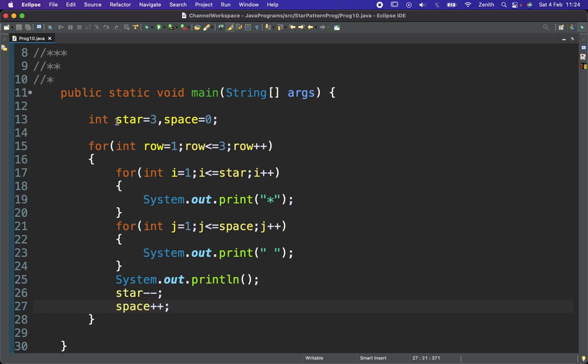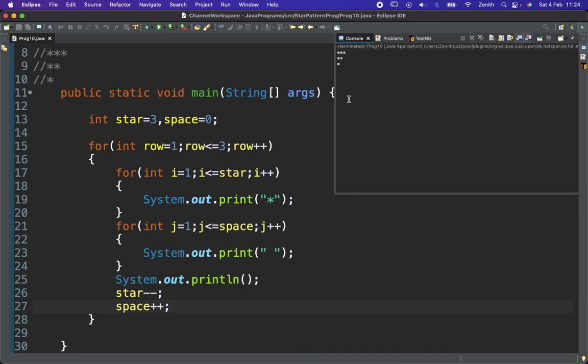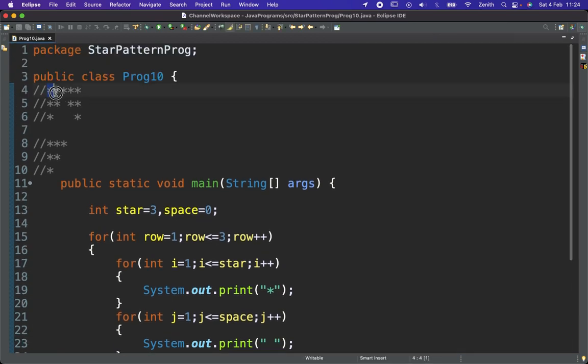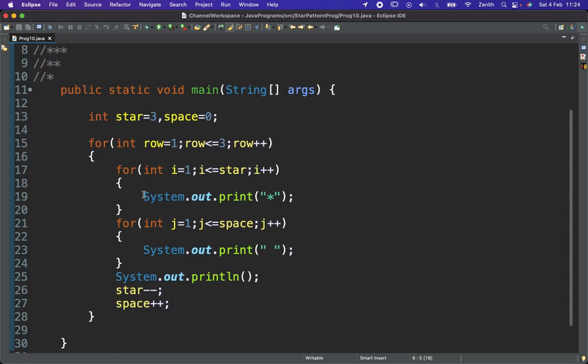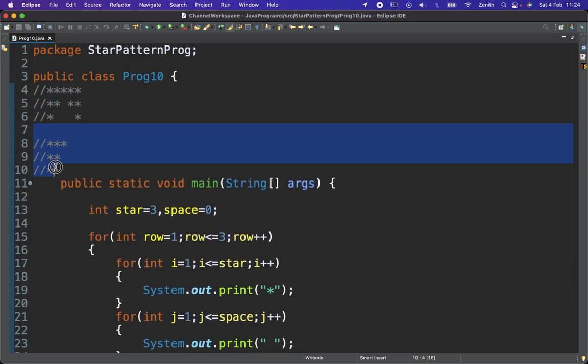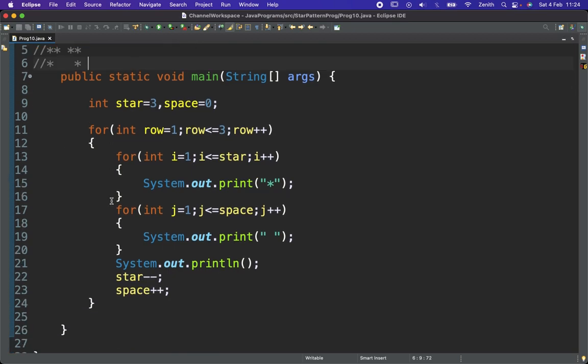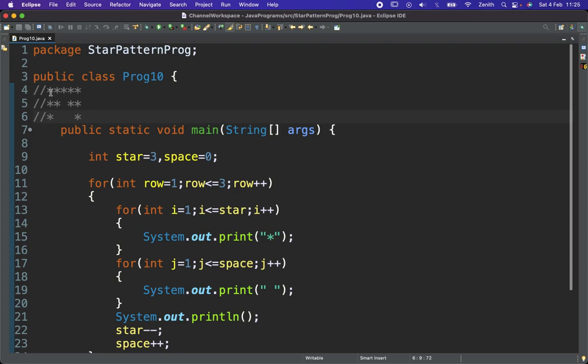So this is the logic we have already seen. Let's execute this. So we got 3 stars, 2 stars and 1 star. The last two lines we haven't got yet, so let's modify this program for the remaining part. What we have done is nearly 60% of this logic.